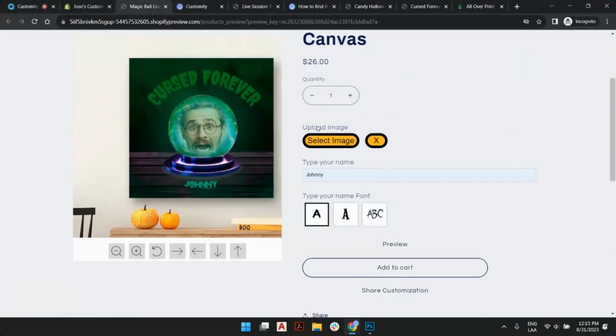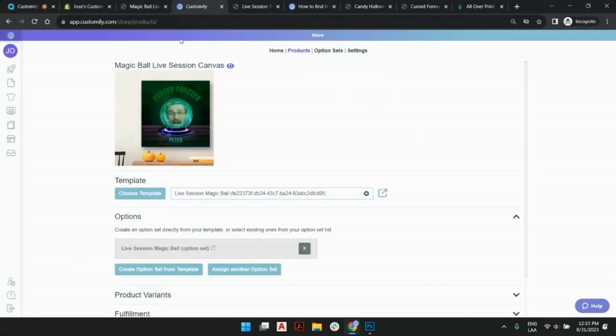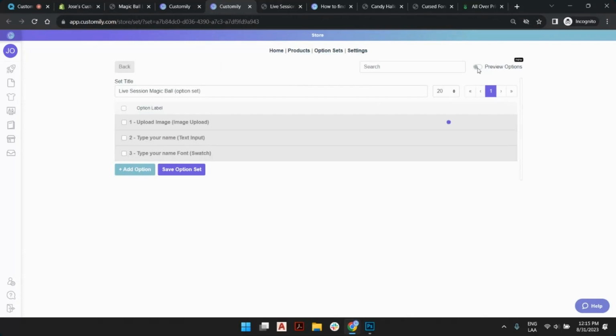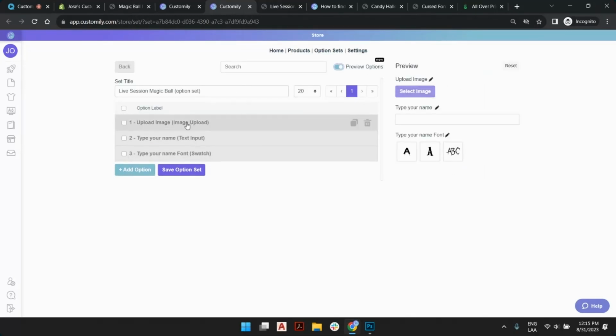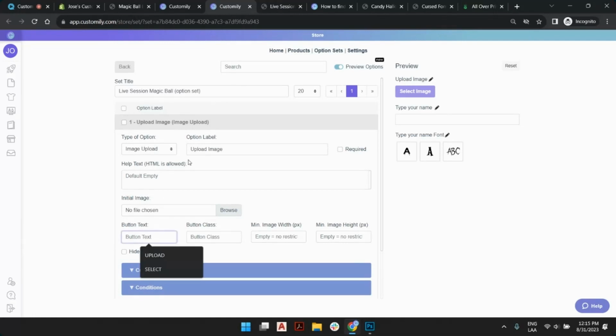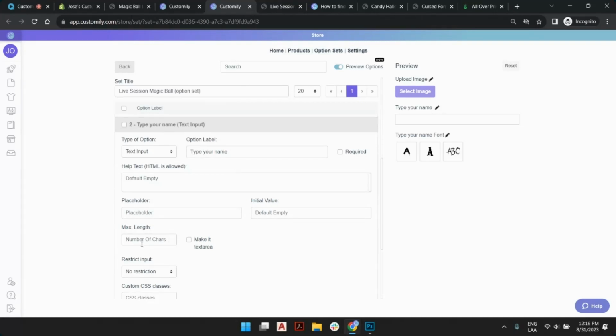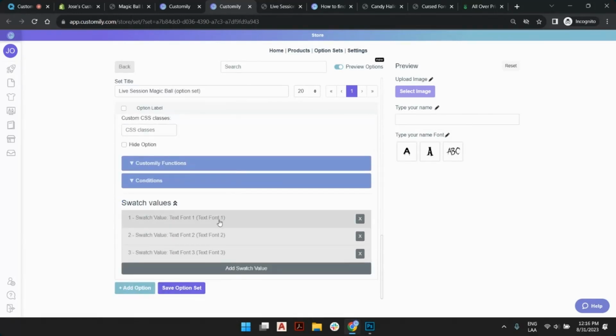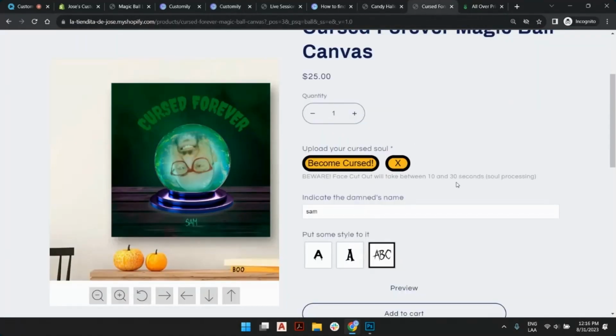If you want to customize these labels and buttons and everything, you can always click here on the options set to open the options. You can preview them here. And in the upload image, you can change the text of the button, you can change the label. In the text element, you can change the label, number, customize the number of characters and restrictions, as well as changing the names of the fonts. So you can go really personal on this and change a lot of things. So in the end, the user experience is really amazing.